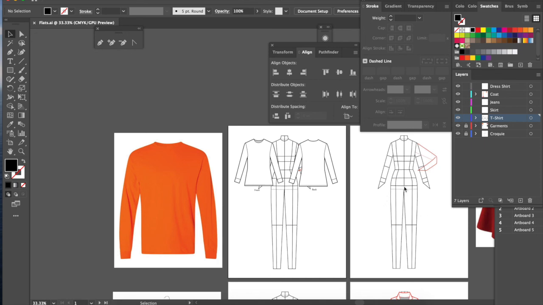So that is the t-shirt. I'm gonna go ahead and end this video, and then you can go to the next one and I will show you how to make a skirt. Thank you so much.